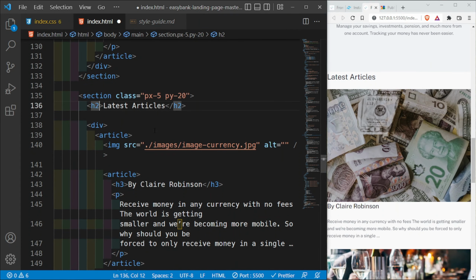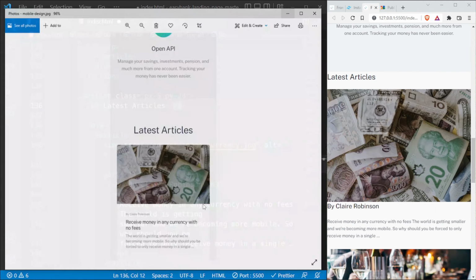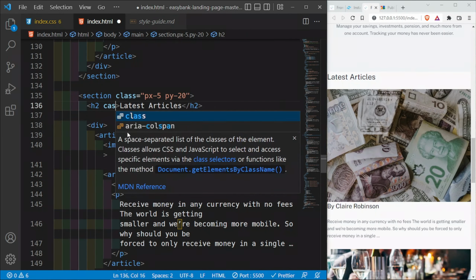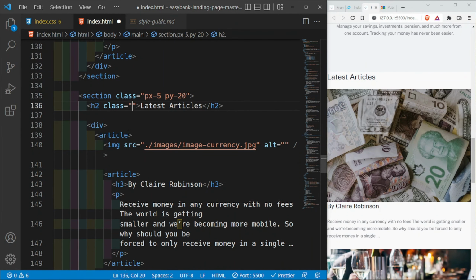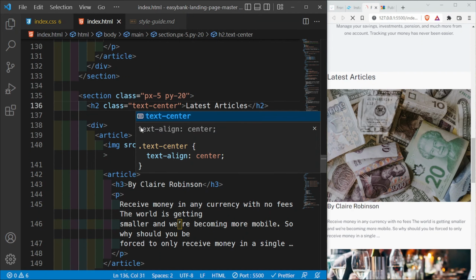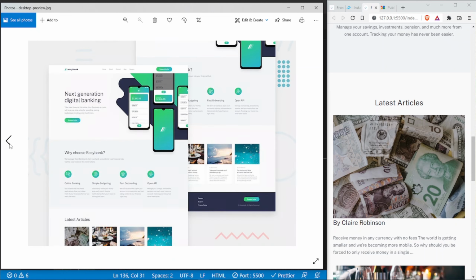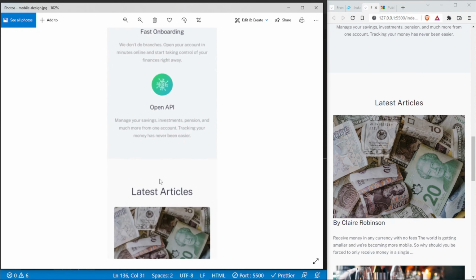So let's go here. Let me check something. So this text is not pushed to the center. So let's go here, give this a class of text center. And then I don't know whether on large screens it's pushed to the center. Let me confirm. Okay, so on large screens, it is reset back to the left. We're going to fix that. For now, we can just have this.